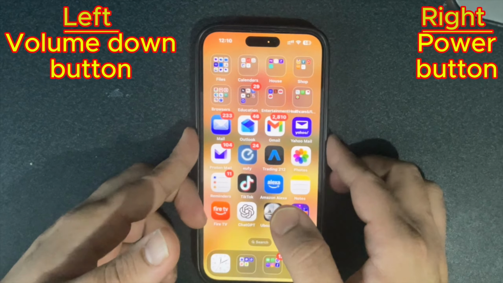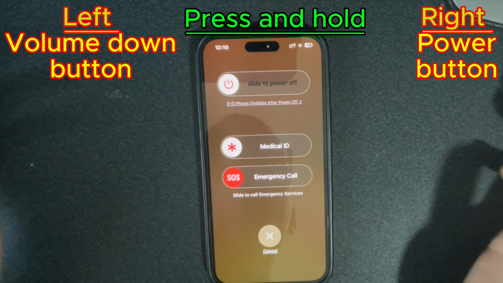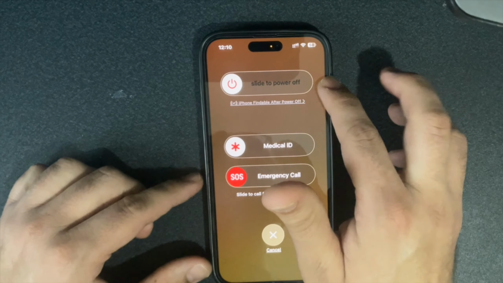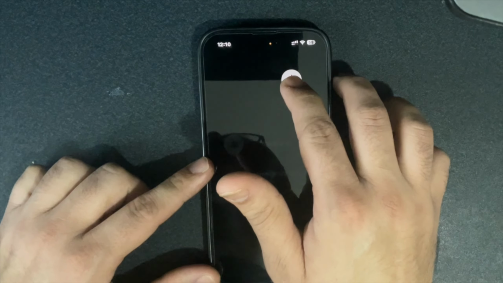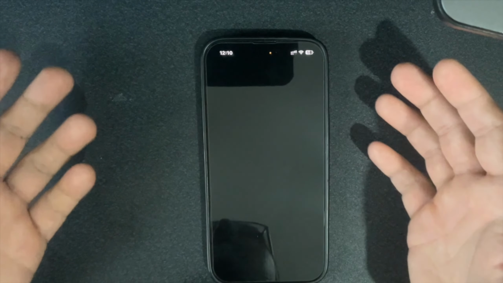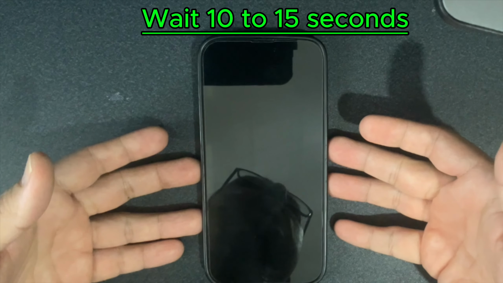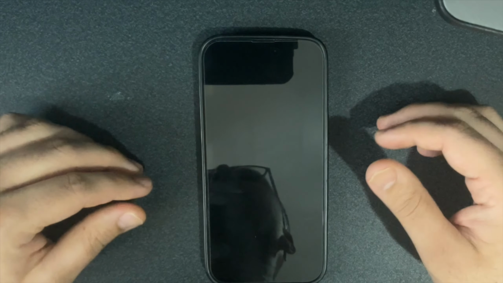And when you are ready, if you press those two buttons, keep pressing until you see this sign. Once you see the sign, simply slide the bar to power your phone off. Now once the phone is turned off, please wait for 10 to 15 seconds and that's when we then turn the phone back on again.